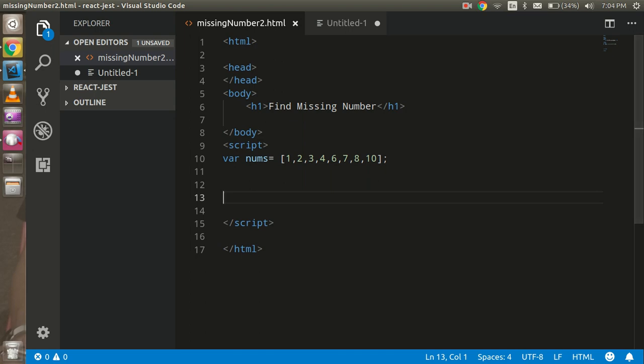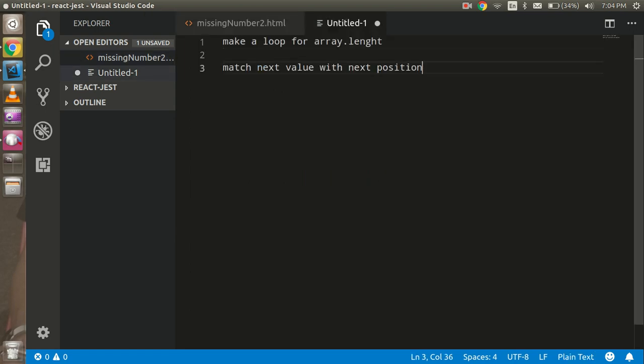So what steps do we have to follow in this program? First, we have to take the array length and make a loop up to the array length minus 1. Why minus 1? Because in the last value, we have to loop up to the last value minus 1. I'll tell you in the program why we need that. And what is the next step?